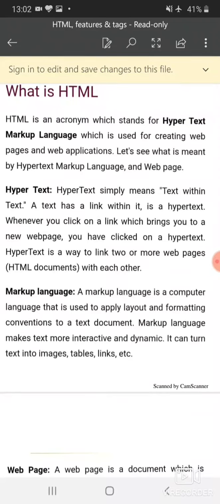Learners, today on 20th of May 2020, we have come up with yet another offline video pertaining to class 12 Informatics Practices, and the topic is HTML and its features. In this topic, we will understand what is HTML, how can we write an HTML document, and what are its features and tags. So we will start with what is HTML.